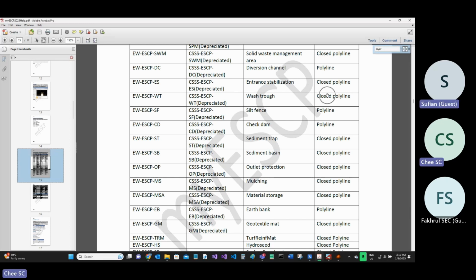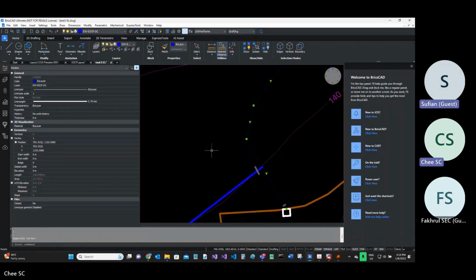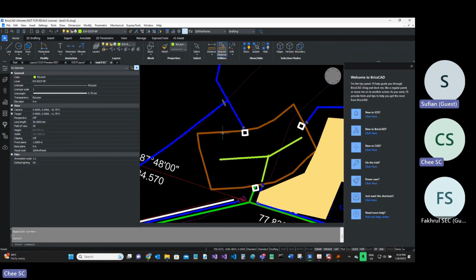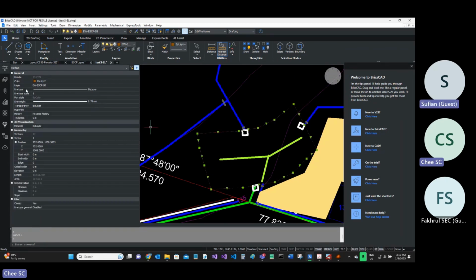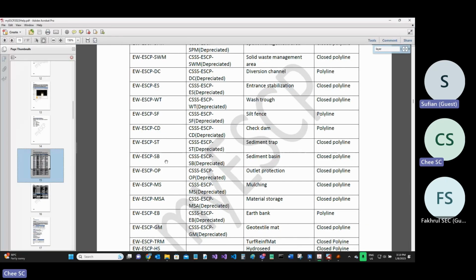Then this is a silt fence. What is the thing? And so on. So from there, you follow all those things, so you can draw into the layout. For example, this one, what is this brown color? This is SP. SP is a sediment basin.